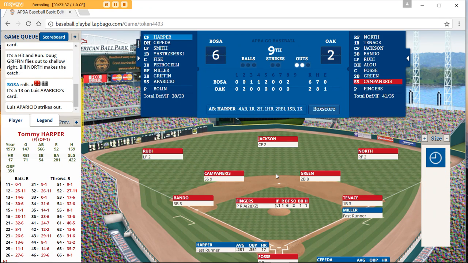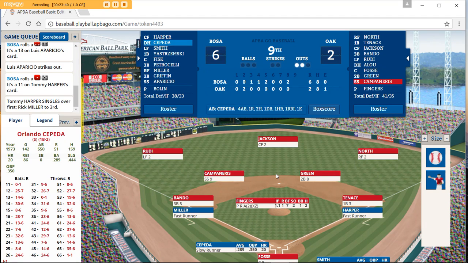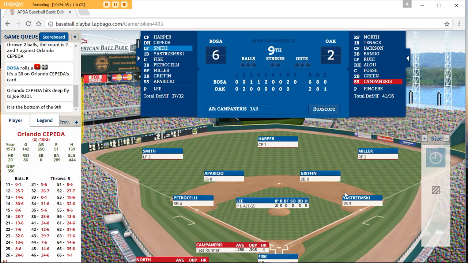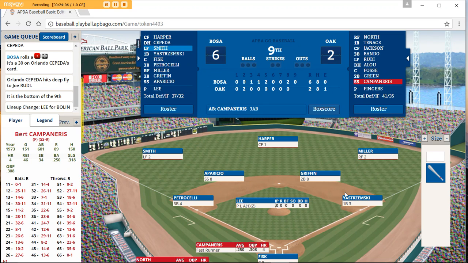Brings up Tommy Harper. And Tommy Harper with a single and going to be a stolen base. So he will move to second. And the count is 2-2. There are two balls. The count is 2-1 against Cepeda. 14 is a fly out to Joe Rudi. So that will end it, a threat there, but nothing for the Red Sox.